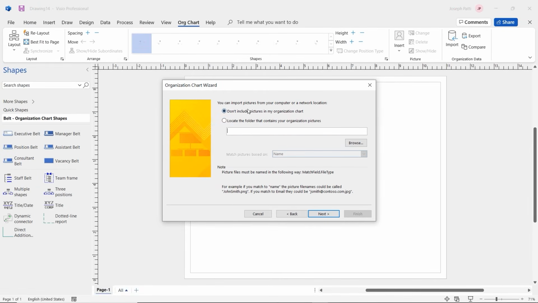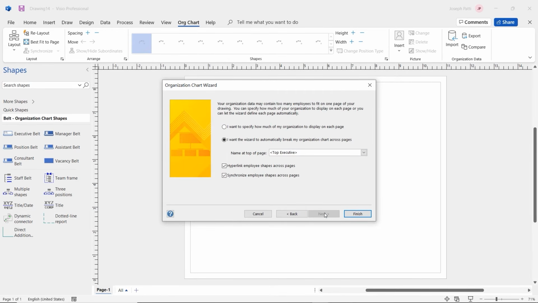Now it's going to say you can also import pictures from your computer of those people. And I'm going to say that I don't want to include pictures. Now, if you do have pictures of each employee, you can put that file in there. I'm just going to say no because I don't have any of those, and I'll click next.